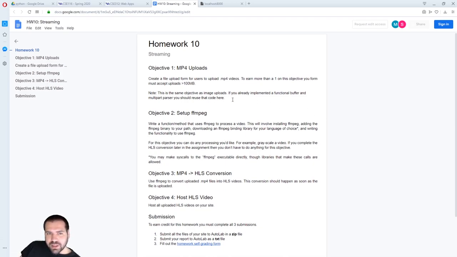Objective 1, MP4 uploads. This is the same objective as image uploads. This is here to reflect that if you did not get the full image upload objective, you will have to do that work to complete this assignment. So this is to reflect that if you didn't do that before, I want to give you some points for that effort that you have to put into this homework. If you're doing all of the buffer and the multi-part form parsing just to get to 0 points on this assignment, I feel like that wouldn't be super fair. I mean, arguably it's fair, but I put objective 1 there.